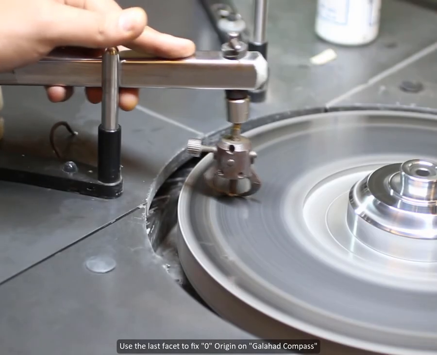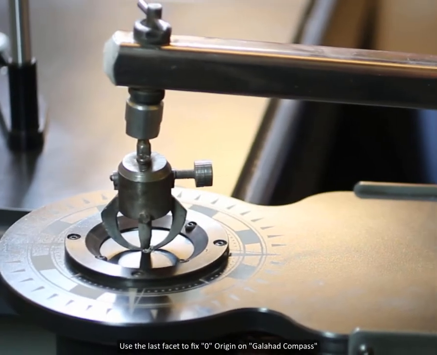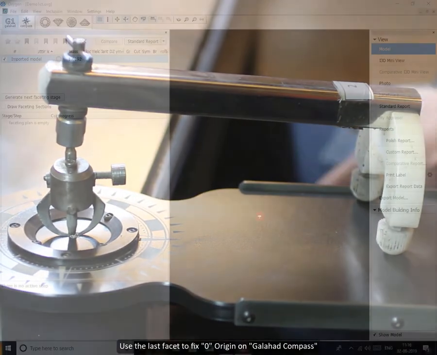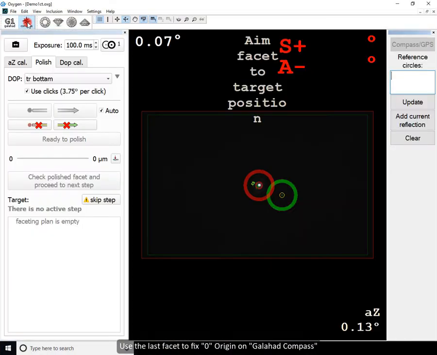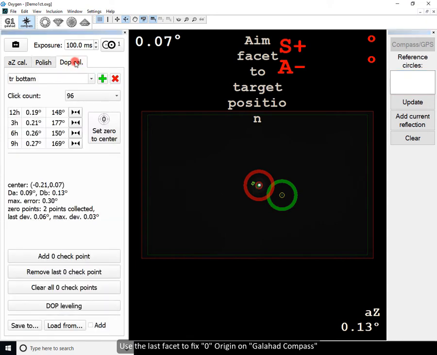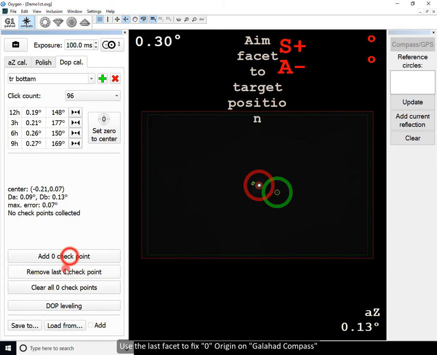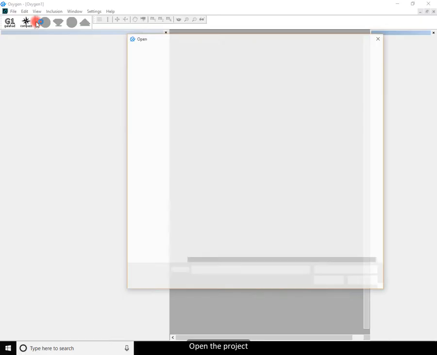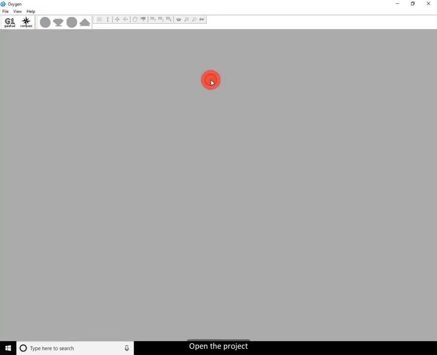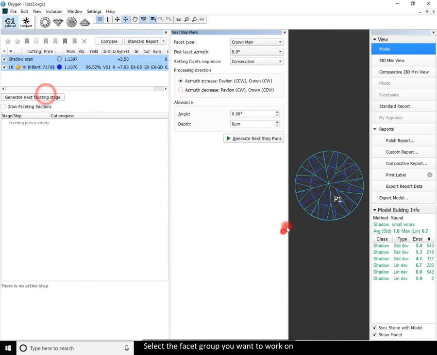Use the last facet to fix zero origin on Galahad compass. Open the project. Select the facet group you want to work on.